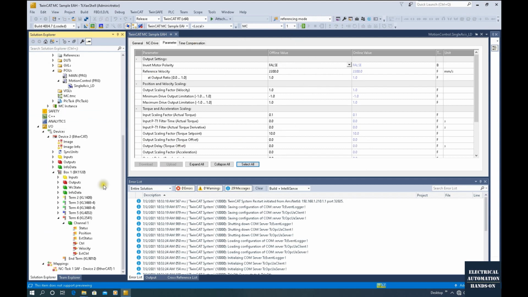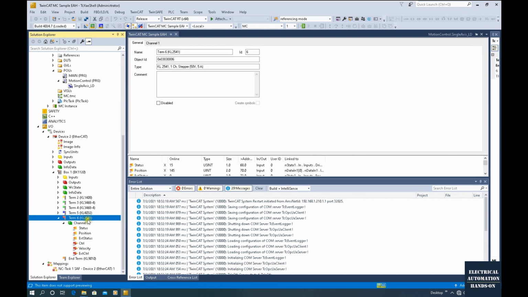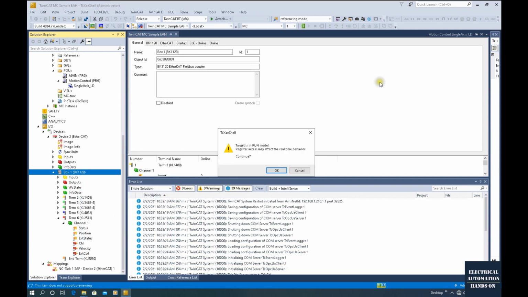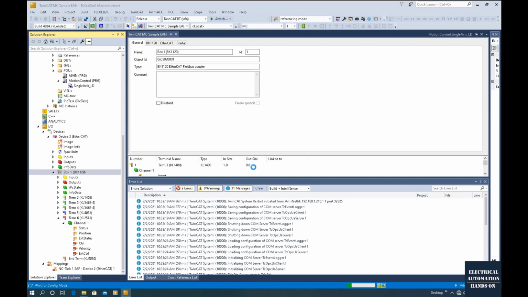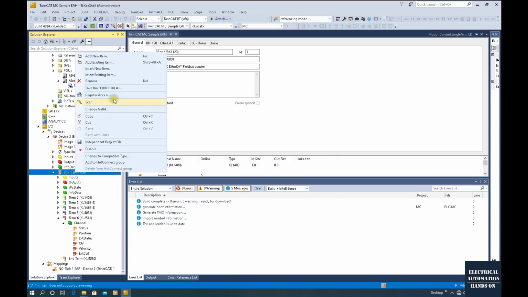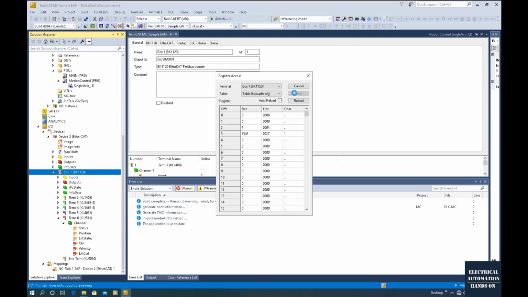For the step motor, we need to set something for the register value. From this KL2541, go up 1 layer, back to the BK1120, this EtherCAT interface. Right click and click register access. Now we are in run mode, so I'm going to switch to config mode, and then we can activate the free run mode. From this interface, click register access.